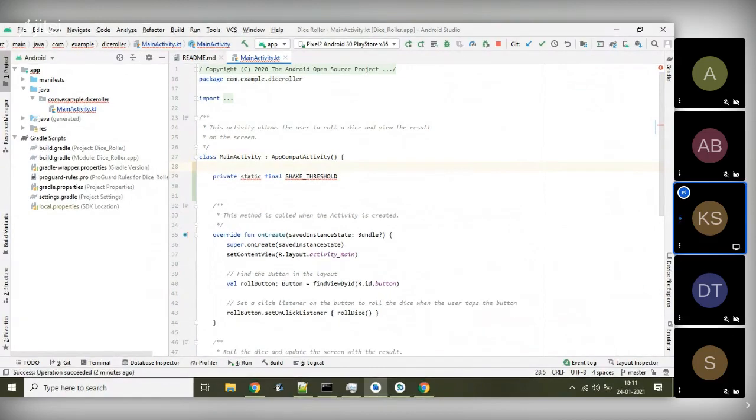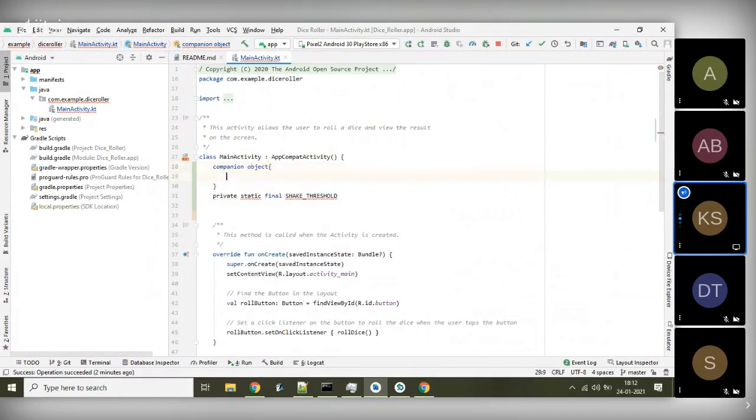So the way to define global, class-wide static properties is with a companion object. So you do companion object, it'll autocomplete for you, and then you open curly braces. Then you type in private const, which is final in Kotlin, val for read only value, shake threshold is equal to 1.15 f.